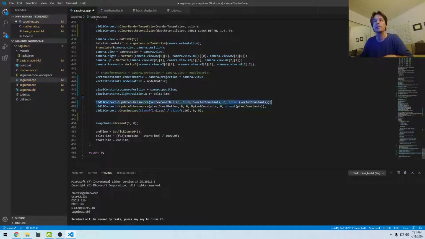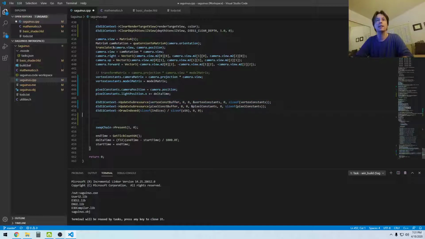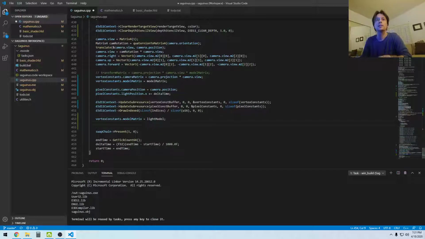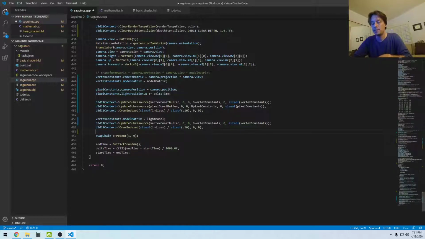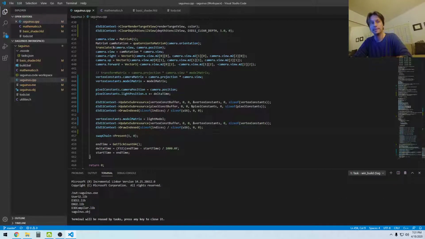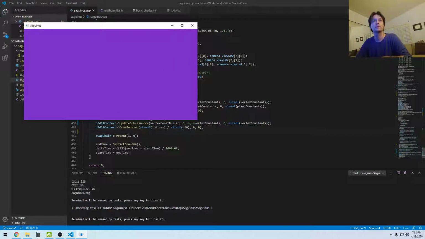All right, so then I want to basically say that the vertex constants dot model matrix is now equal to light model. And then I'm going to update the sub resource here and redraw my cube. There we go. All right, let's see if that shows me a light. I don't see any lights.